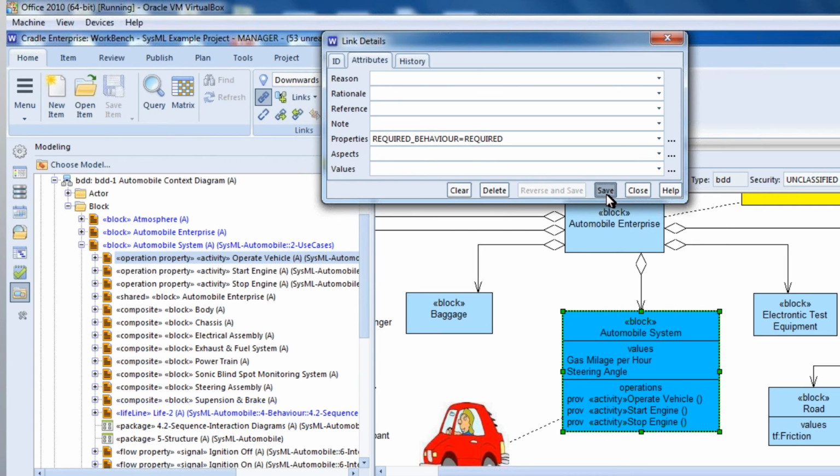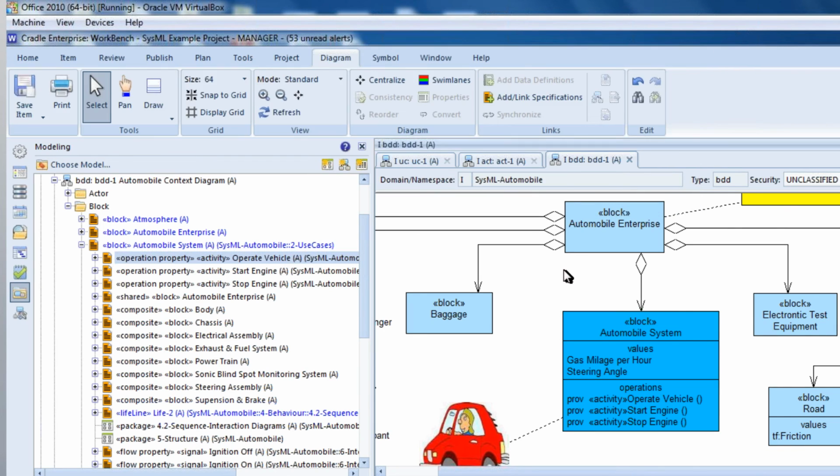If I save that change, say OK. Now I probably have to do a refresh to have it show up here. Let me see if I can do that real quick. Hit refresh. You see there? So this is an attribute on the link between this activity and this block. That's the way we show information.